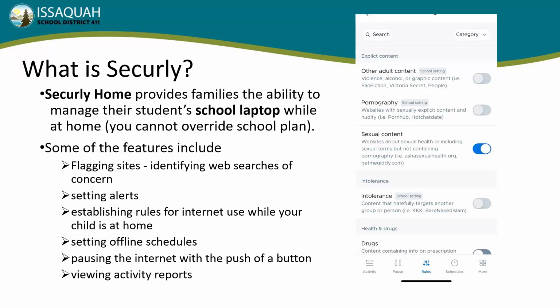of concern, setting alerts so parents can be notified about the sites that the students are visiting, establishing rules for the internet while your child is at home, setting offline schedules for your child during non-school hours or hours not set by the school, pausing the internet with a push of a button, and viewing activity reports.